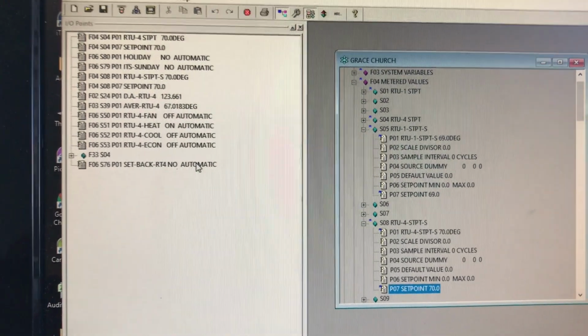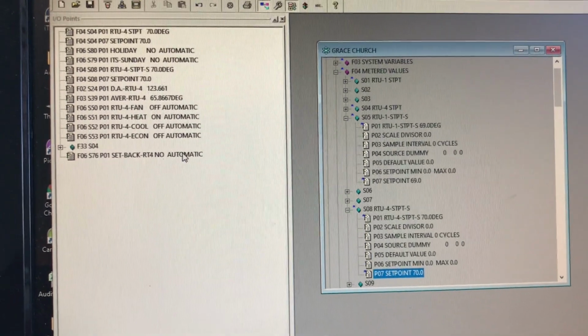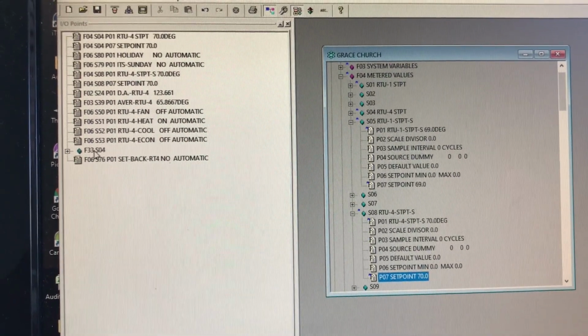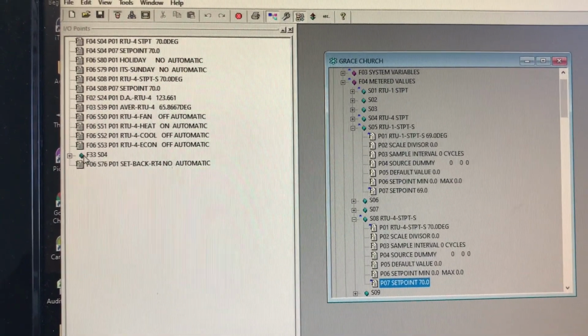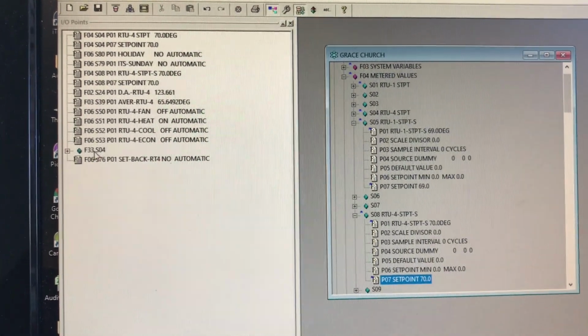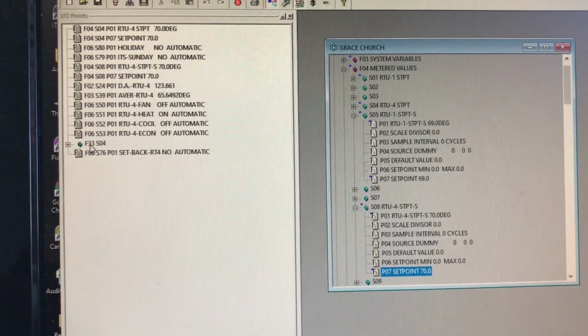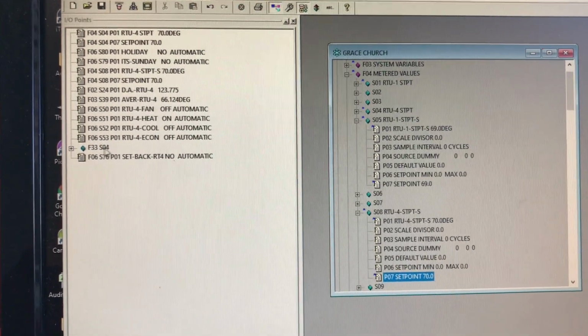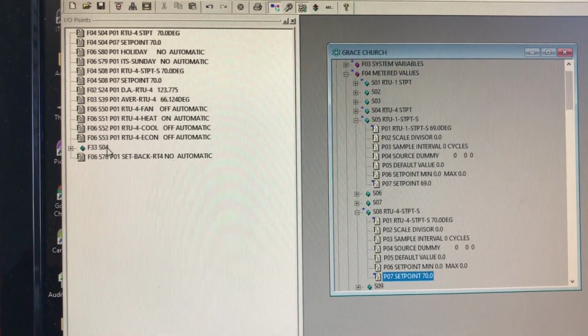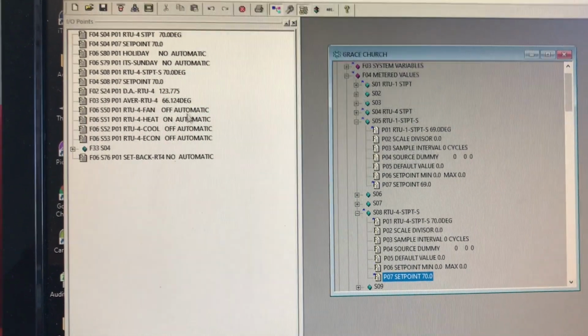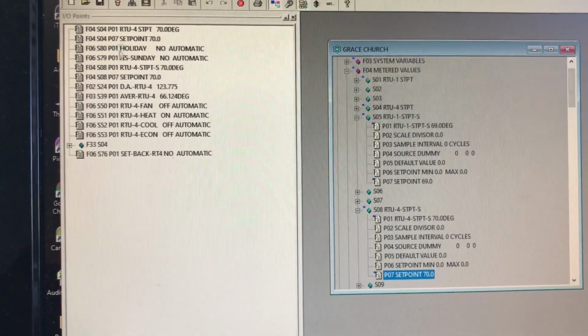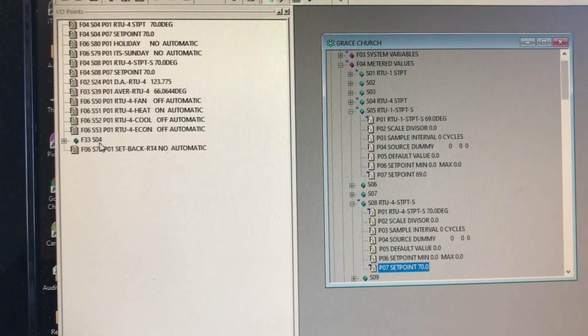Now if you want to change the schedule, like when you want this unit to run, at what times you want it to get going, you go to function 33. So right here is F33, and it's only for unit 4. F33 is the time schedule, and it's for SO4, which is unit 4. If you were in unit 2 right now, this would say F33 SO2.